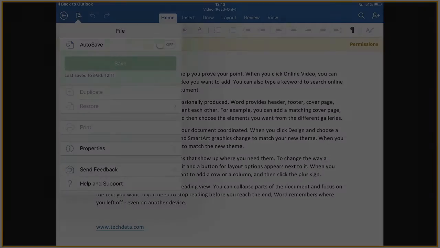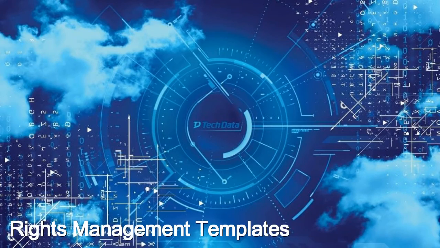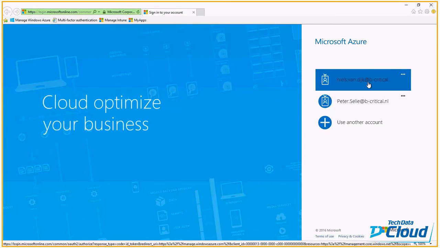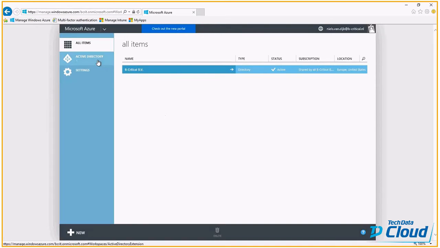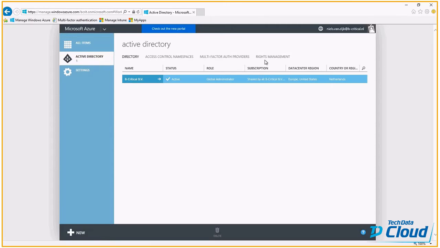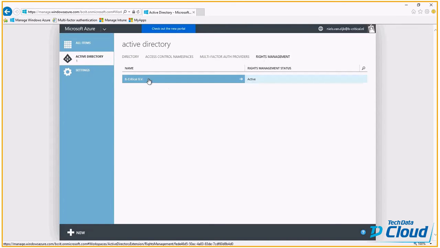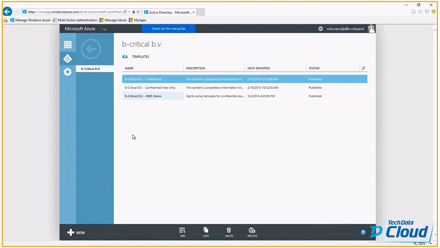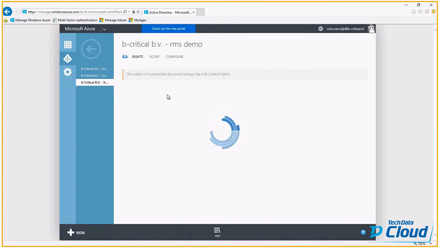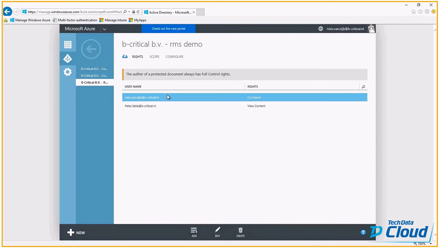To show how an RMS template looks like, I log into the Windows Azure portal as an administrator. I click Active Directory in the left pane and then click Rights Management. I click the company name and see the two predefined templates and my custom template. I click the RMS Demo Custom template to look at the properties. This template has two users defined who are granted access to documents that are protected with this template. The users have certain permissions on the documents like co-owner, viewer or custom permissions.